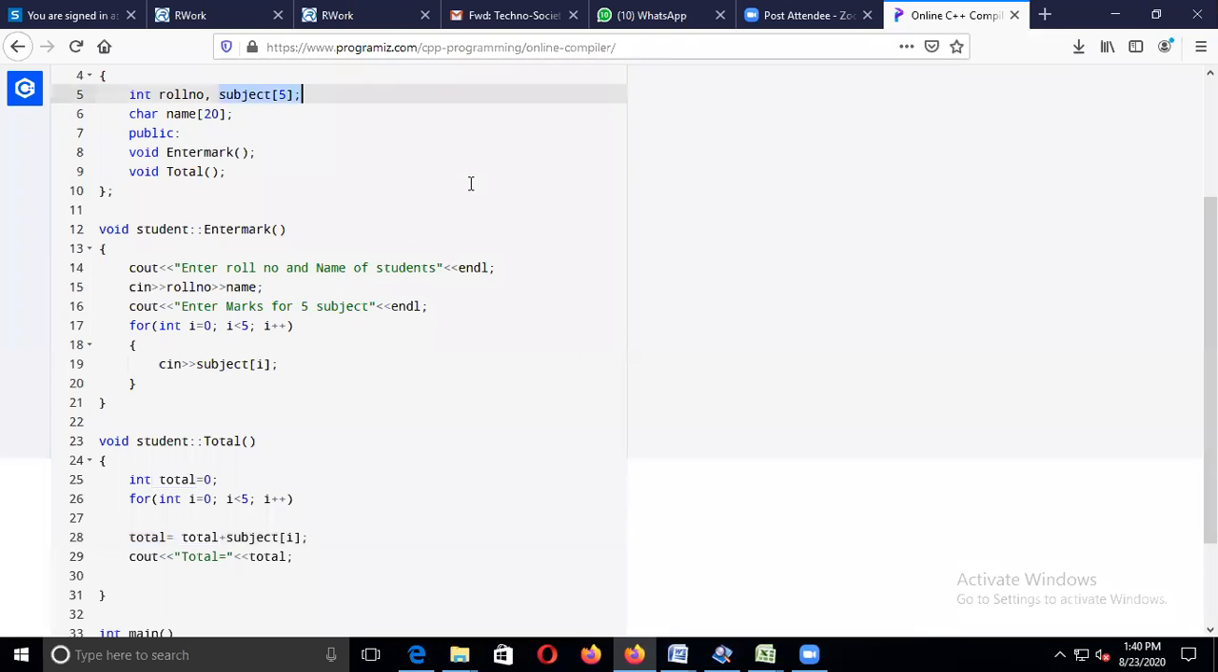So all of you should enter your roll number. Those who are DSY students, please write your name.